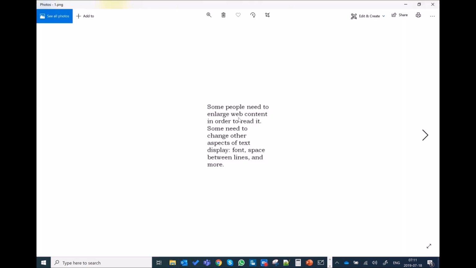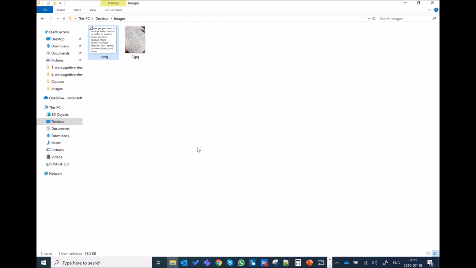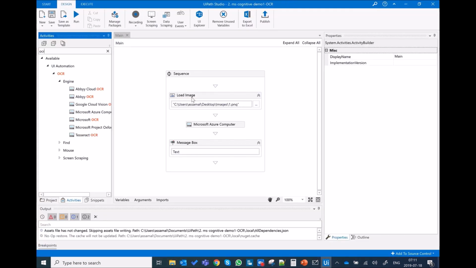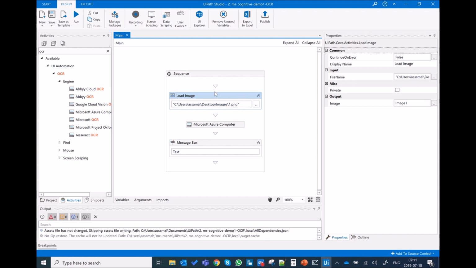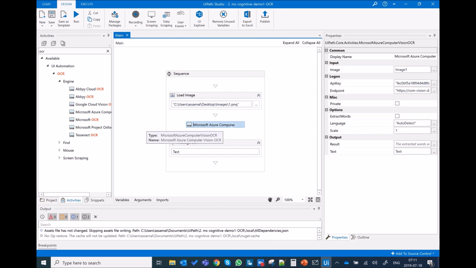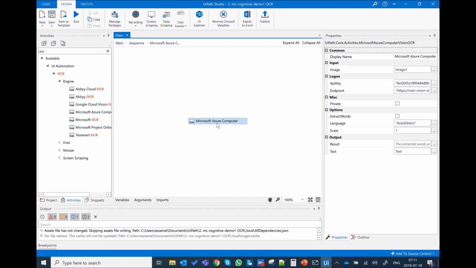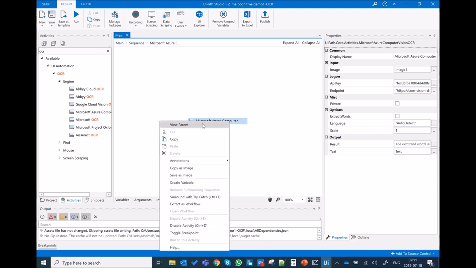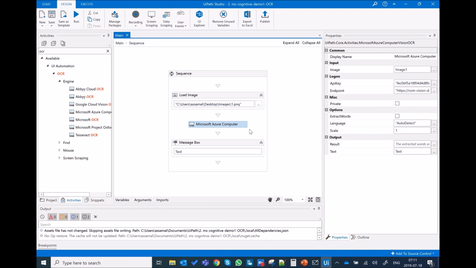So one.png is just text, right? Some people need to enlarge web content, blah blah blah, right? So let's close it. Let's see what we are getting as output in this case. All I'm doing here is the same thing, you know. I'm just loading an image, then I have Azure OCR. If I click on this, then you see there is again an API key and an endpoint here, right?